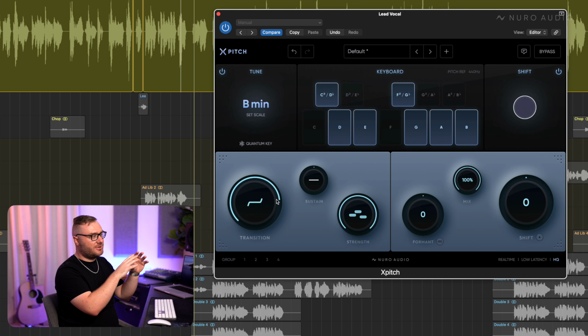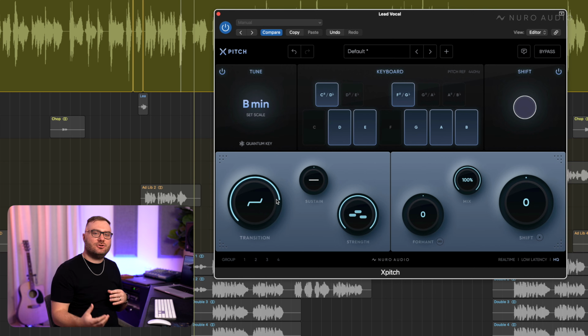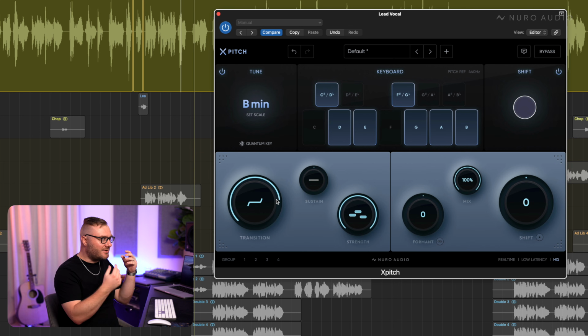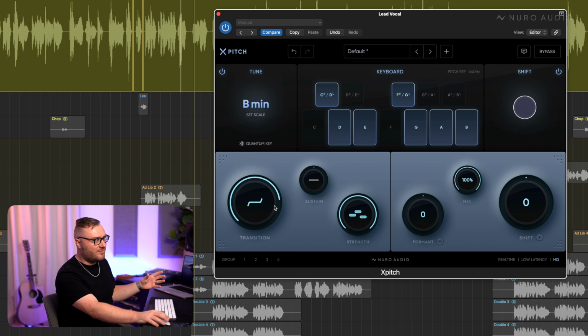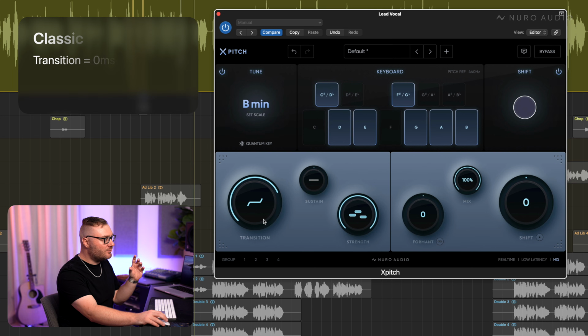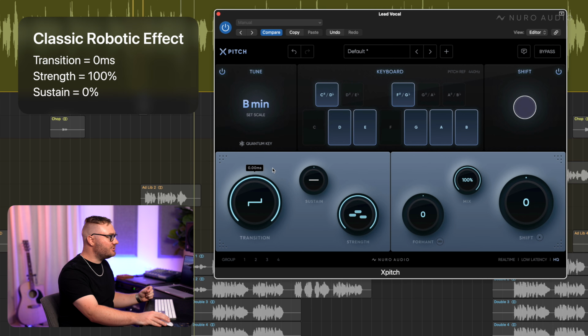So now that we've gone through and we understand how these controls are actually controlling the algorithm, let's talk about a few of my favorite recipes. These are the settings that I would go to achieve any style of tuning. For that classic robotic effect, I'm going to set transition all the way up to 0, sustain at 0, and then strength at 100%. I'm also going to make sure always that I have the correct key and scale set, and this is going to get that robotic effect.